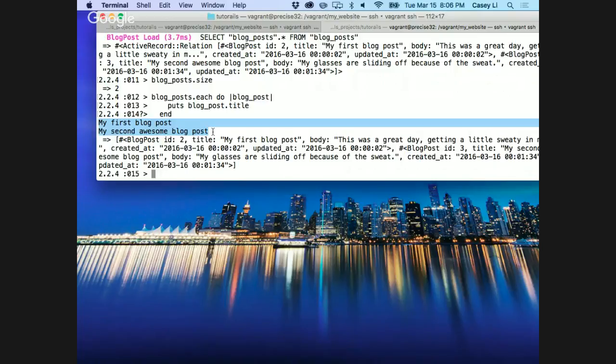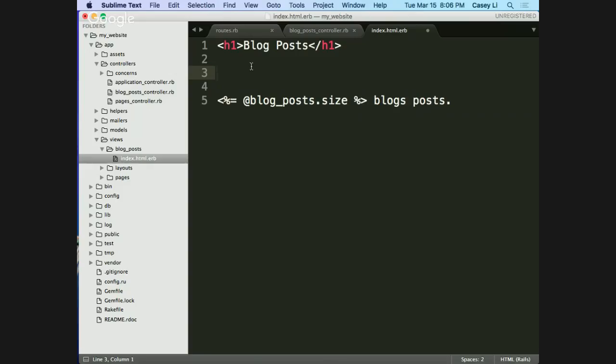Has anybody here ever done a for each loop? It's very similar to that. So let's use that in our ERB. This is Ruby code, right? We can do that. All right, so let's create the loop. Now, this is Ruby code, so we have to put it into server-side tags.